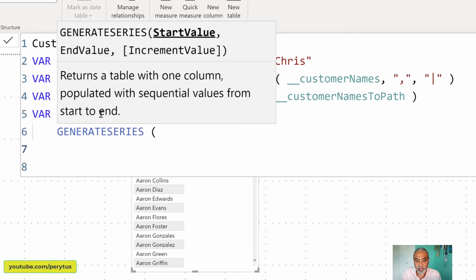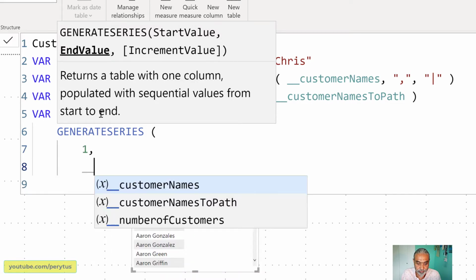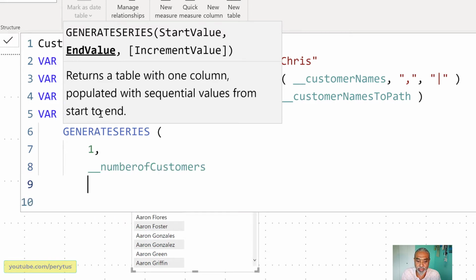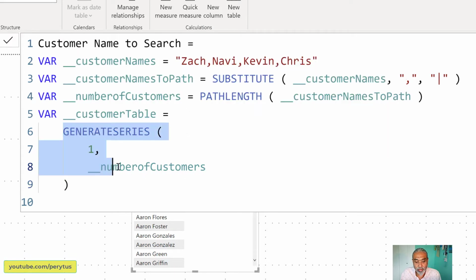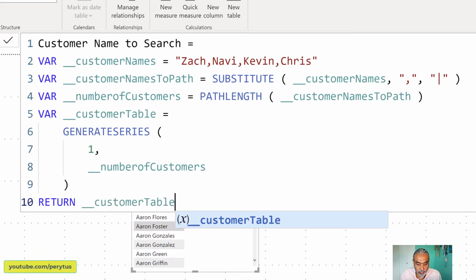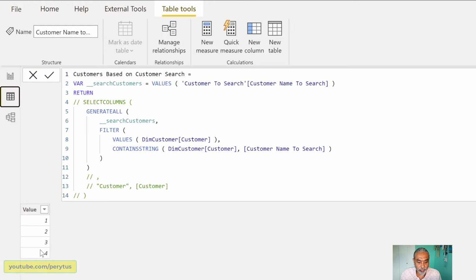What generate series needs is the start value and the end value. We know the start value is going to be 1, and the end value is of course the number of customers, because now we know how many customers there are. The incremental value is 1, and if we don't give a value, then by default it is 1. So now we know there are 1 to 4, 4 customers in our list. If I just return this variable customer table, what I will get is 1 2 3 4. So there are 4 customers.